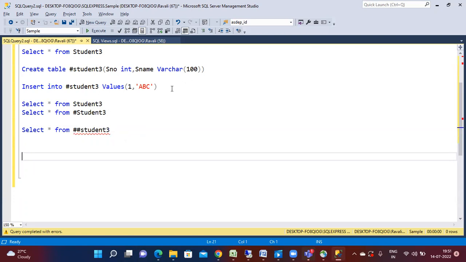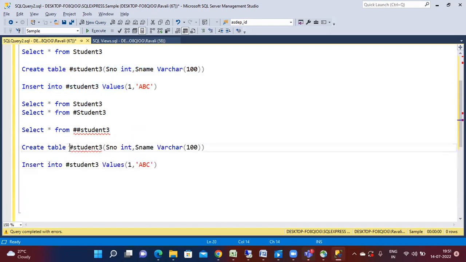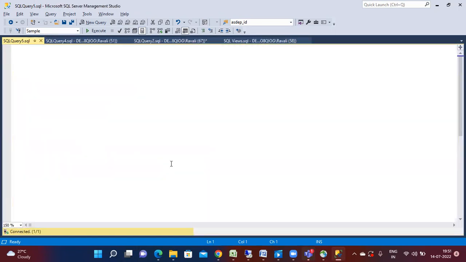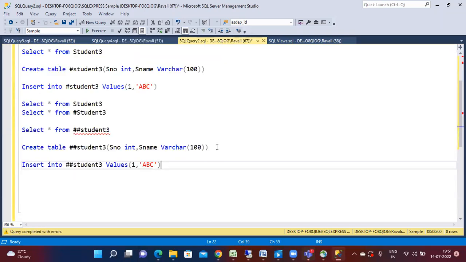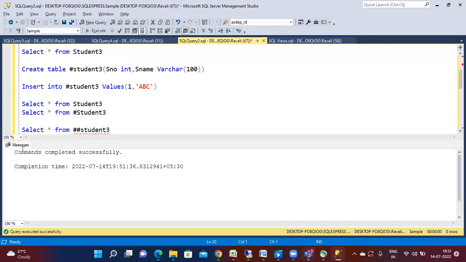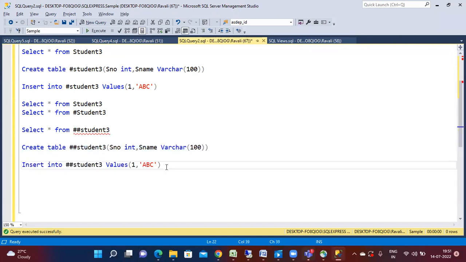Okay, so let me create a global temporary table over here. See, if you create a global temporary table here, this is the origin where you have created. Okay, so I'm just opening two different sessions, which is 52 and 51. Now I am in 67. I have created and inserted data.